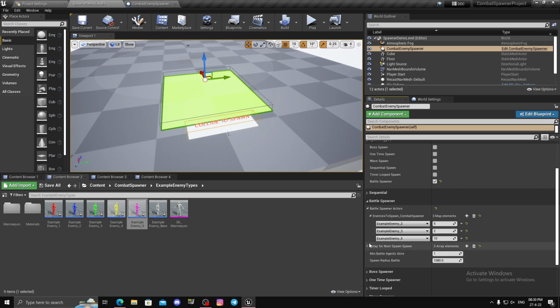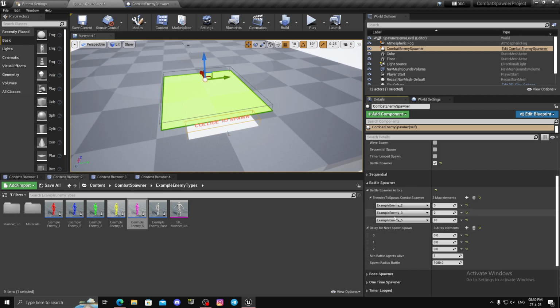Once you have this, now you have the flexibility for the delay. So how does the system work? Once you have added which actors you want, and how many instances of them you want the player to fight, the system will randomly select one of these items and then spawn it. But the delay between each spawn is connected to each one of these agents.